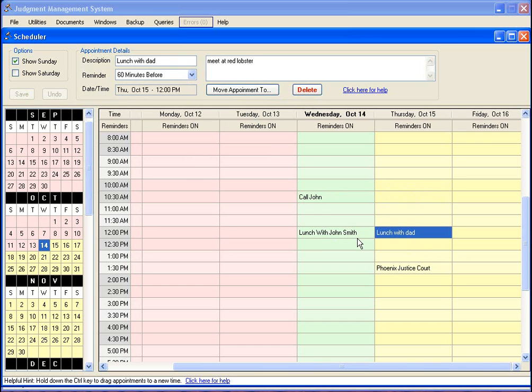Now let's say that you got an appointment here to go to the court and you decide, I just don't have time to get records, I've got to move that to next week. Well, this grid is set up to show 1 week at a time. So for example, we're showing this week right here in this grid.